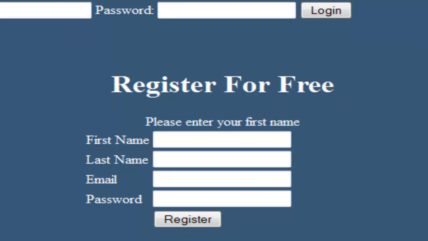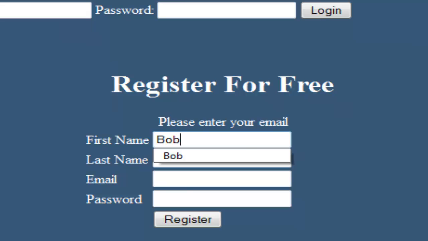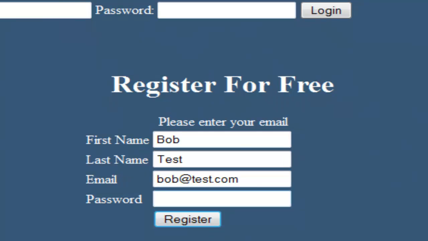Alright, so now let's check if everything works. Register, please enter your first name. So let's enter our first name, Bob. It should say please enter your last name. Once I click this, please enter your last name. So it's going to be Bob Test, and then it should say please enter your email. So Bob Test, Bob at test.com. Now it should say please enter your password.